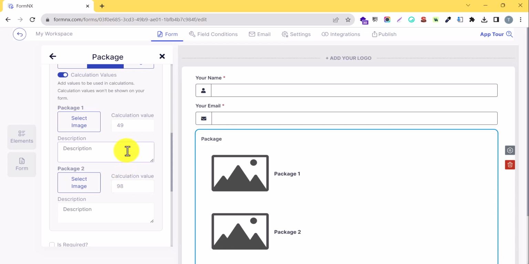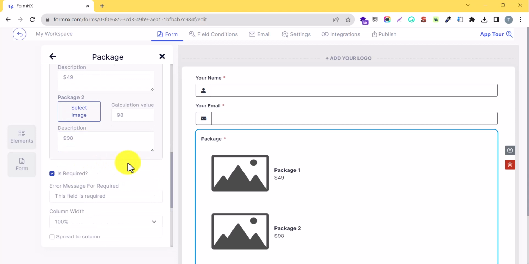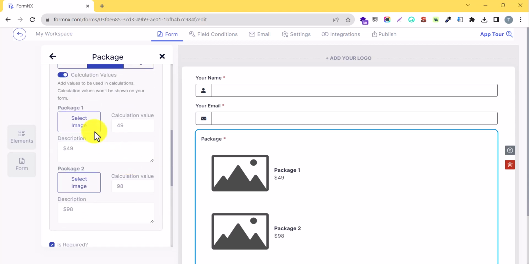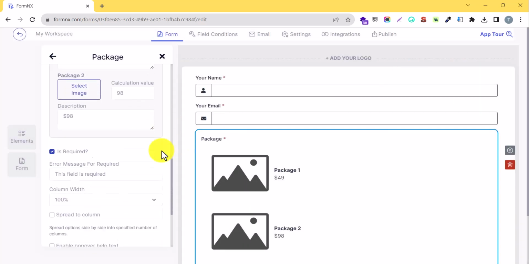I can add some description here. I will add the description as 49. Similarly, I will add the description as 98. You can add any description here based on your package or based on your product here. I will make this field as required. I can change the image here by clicking on the select image. Right now I don't have any image, so I will just leave it as the default one.